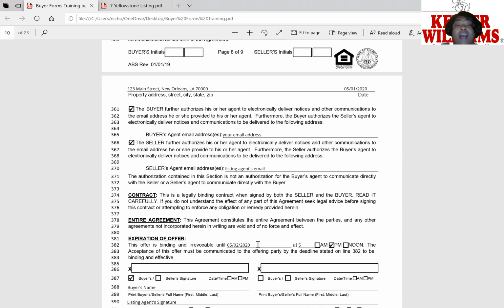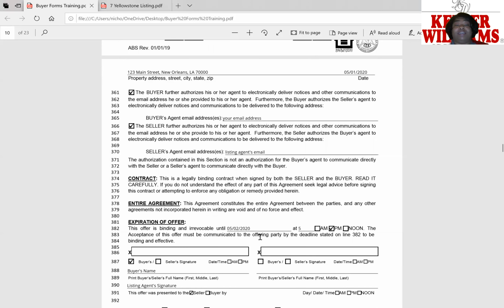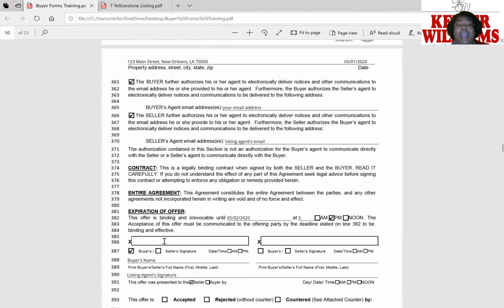Okay. Now, the seller can do one of three things. They can accept it, reject it, or counter it. However, they don't necessarily have to respond by the time that you're giving them. Particularly in bank-owned properties, they never respond by the time you give them. So just keep that in mind. Okay, if you're in multiple offer situation, you may want to negotiate that time to give the seller to respond appropriately.